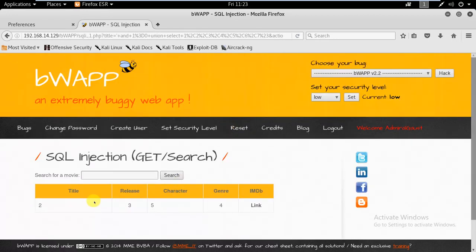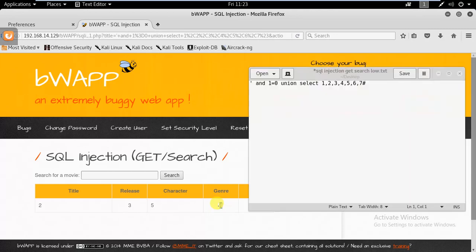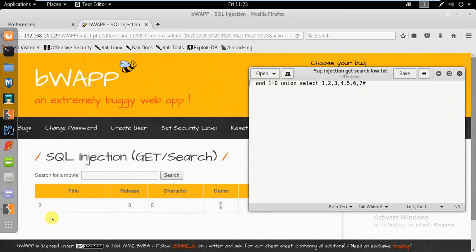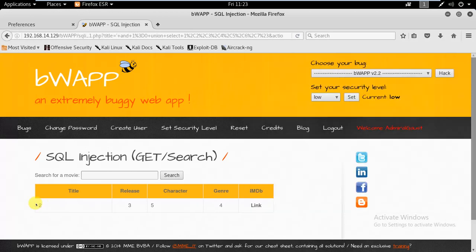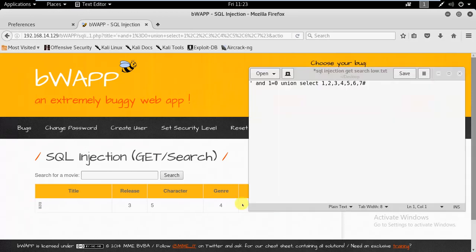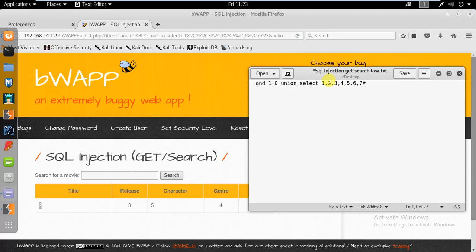So we get rid of all those extra things, and now we can try to print some interesting stuff like table names and so on. So how to do it? We know that in the title field, the second column is printed. So in the place of the second column, we can try to print the table name from information schema.